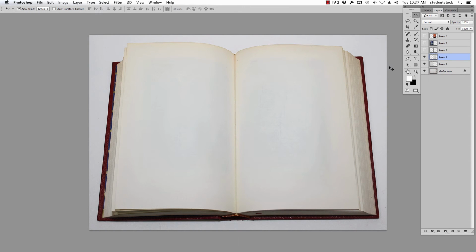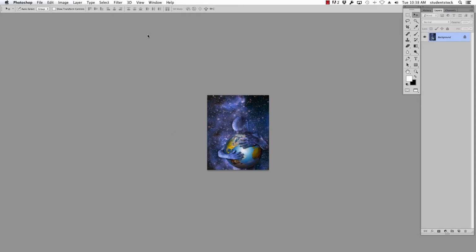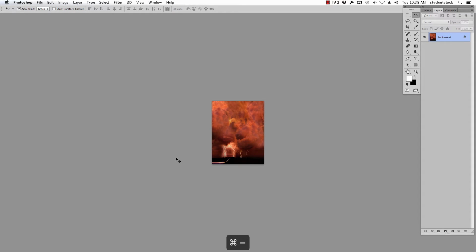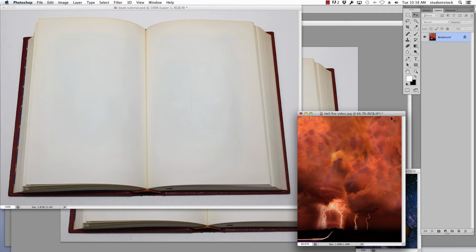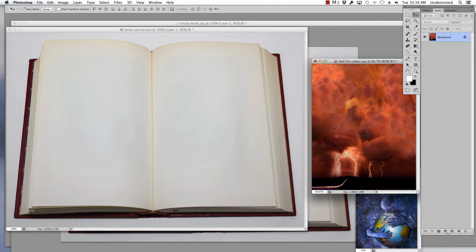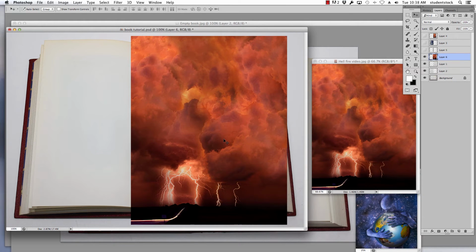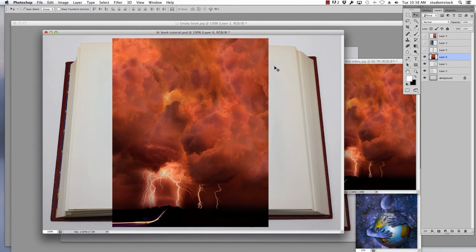So once you've got that going, the next thing you need to do is open up the pictures that you're going to want to use. I've picked these two. It's one of my images here, and here's another one. I'm going to put those two images, let's make them bigger, side by side. So the first thing I need to do is take those pictures and drag them onto this book. I'm taking this first one and dragging it over onto this picture right here, from picture to picture.